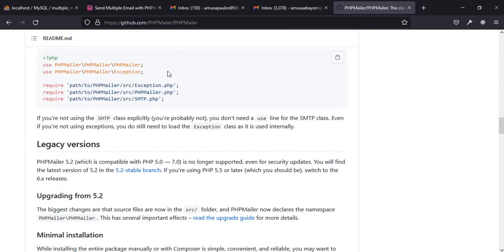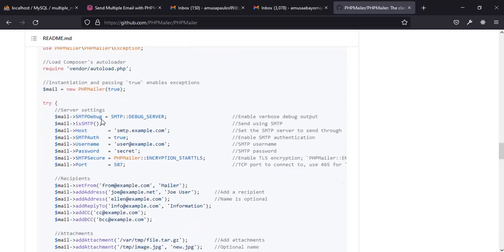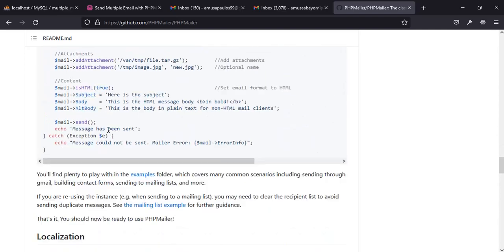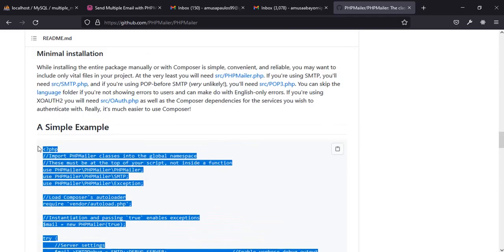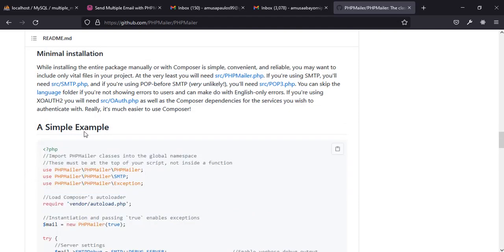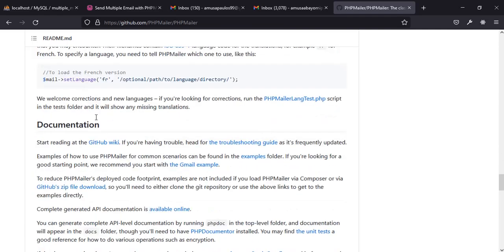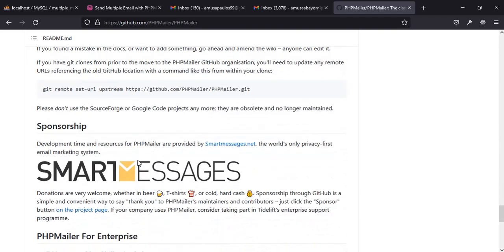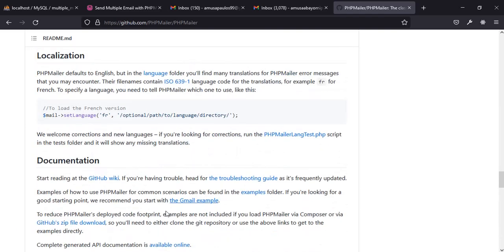And coming down here is a simple use of PHPMailer. This is the simple and basic use of PHPMailer. Okay, so we are just going to go on and copy it from here, and we are going to paste it in our code just in a moment. And if you come down here, it states more documentation. You can see more documentation about it here. Okay, so let's go to our code.